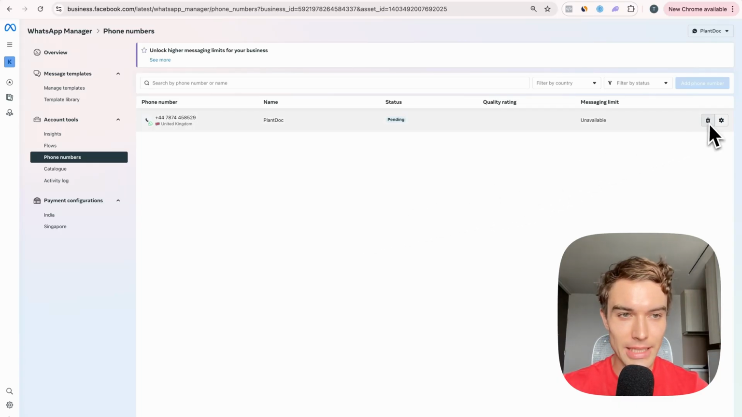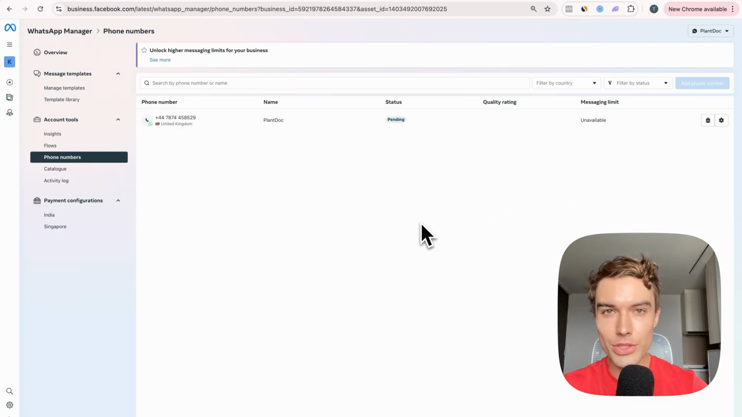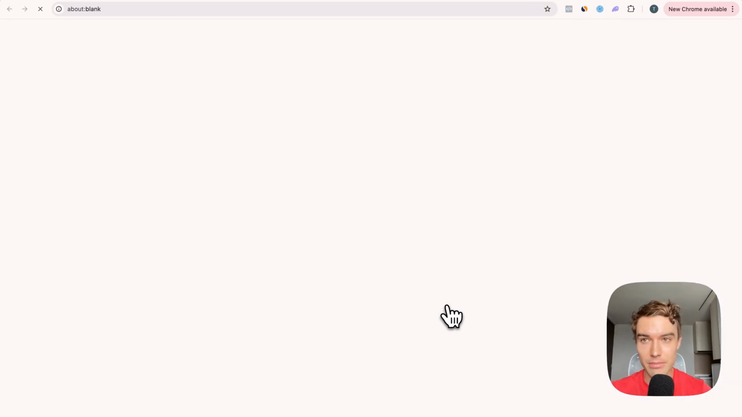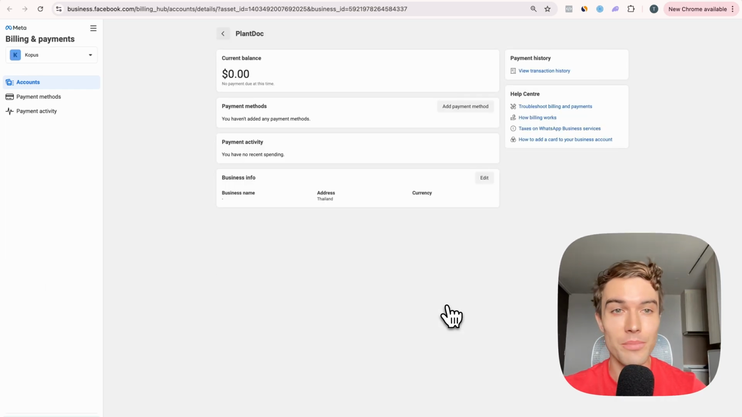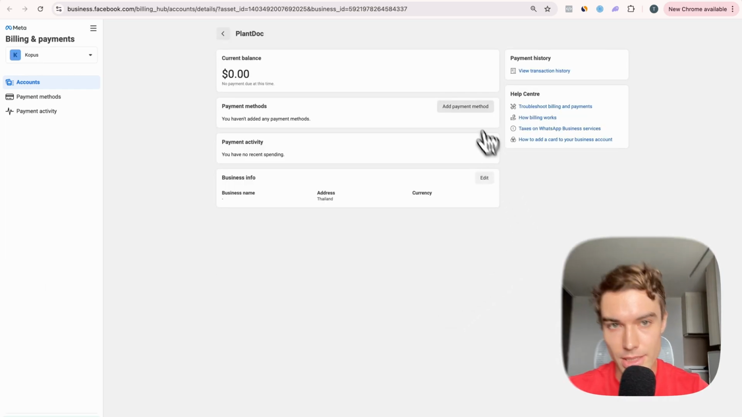Sometimes it helps to delete the number and then re-register it, and then it gets approved instantly. Meta is quite random with that. Meanwhile, I'm going to add a payment method to the WhatsApp business account. Maybe that helps speed up the approval process.